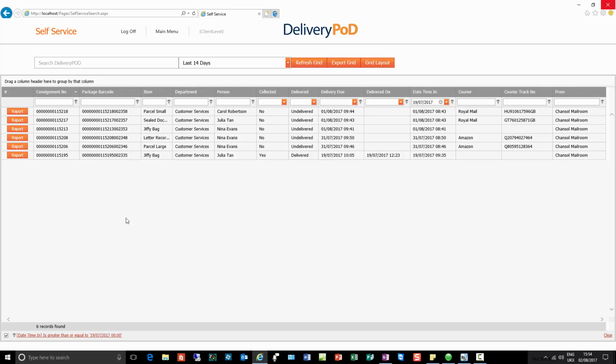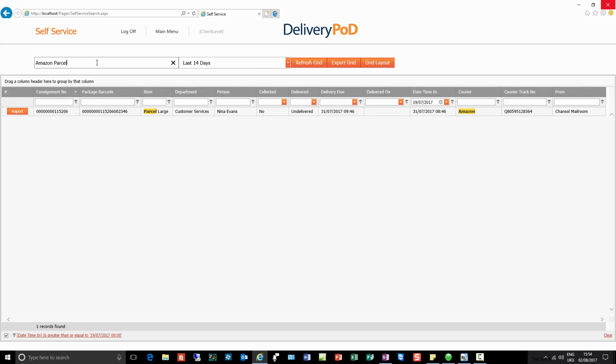So we could say, for example, they're expecting something to come in on Amazon. So let's say Amazon, and it was a letter, or actually say a parcel is more realistic for Amazon. Hit the enter button, bang, they can very quickly see everything for Amazon that has parcel in the description.